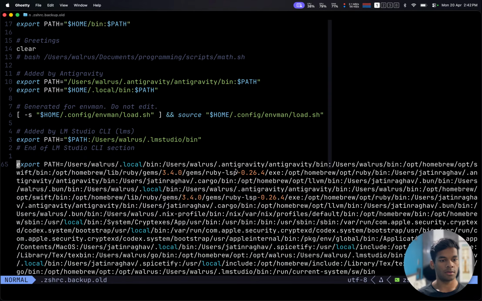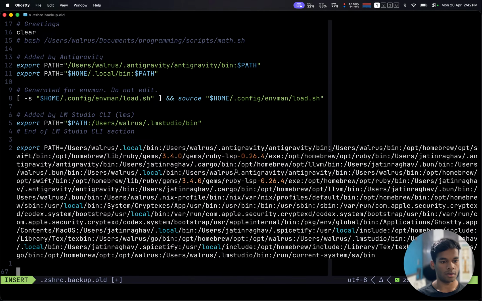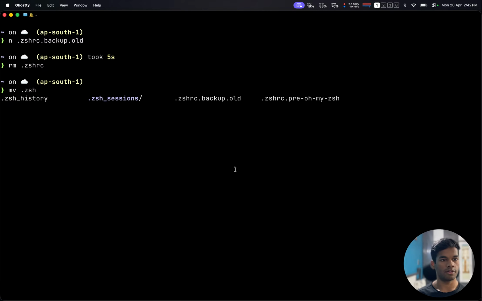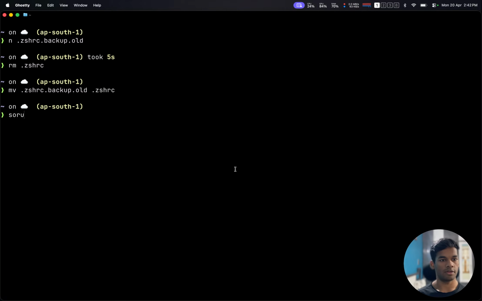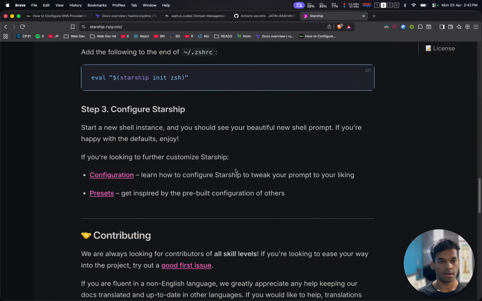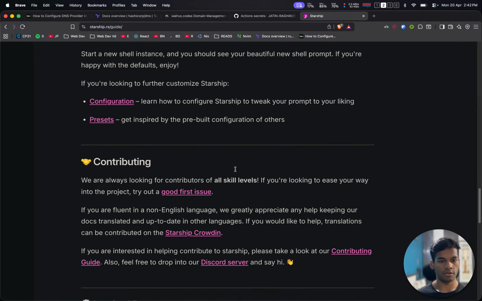Backup.hold at the end of this one, eval this, and rm .zshrc and move .zshrc.backup.hold to .zshrc, then source .zshrc. Cool. The old configuration is there and the new one is also there.